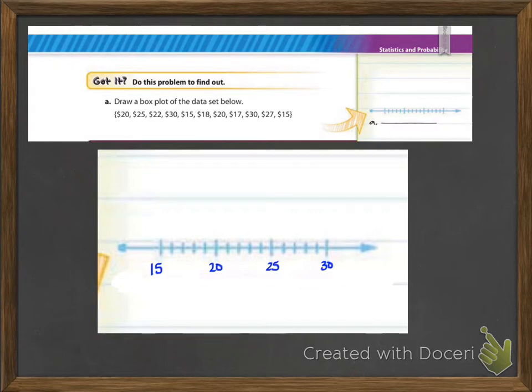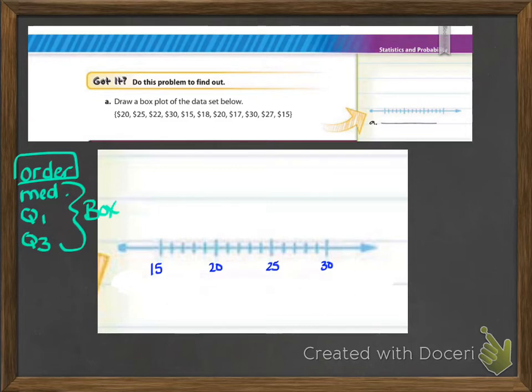Okay, so remember, what you're going to do is put your numbers in order, find the median, find the Q1, the Q3, and then put your dots with a line through it, and then connect your boxes. So all these three things are what's going to be within your box, and then your lower extreme and your upper extreme become your whiskers. Okay, so you guys go ahead and pause your video now and give this a shot.